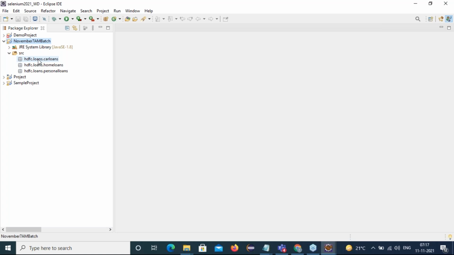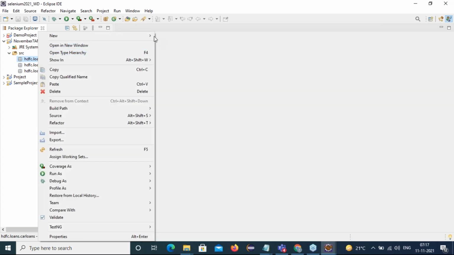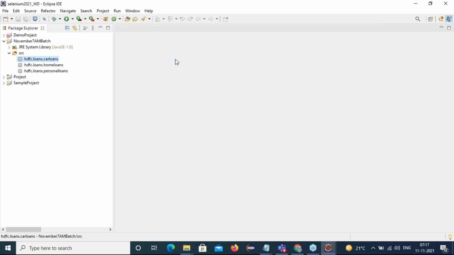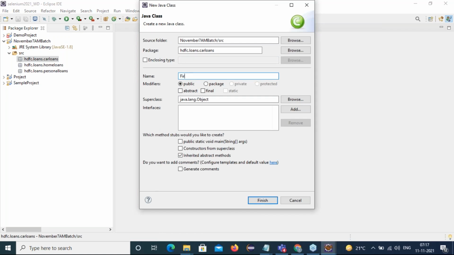We create classes and interfaces under these packages. If we want to create a class under a package, select any of the packages, right click, new class. So I'm giving first class. And for every class, the default access modifier will be public.